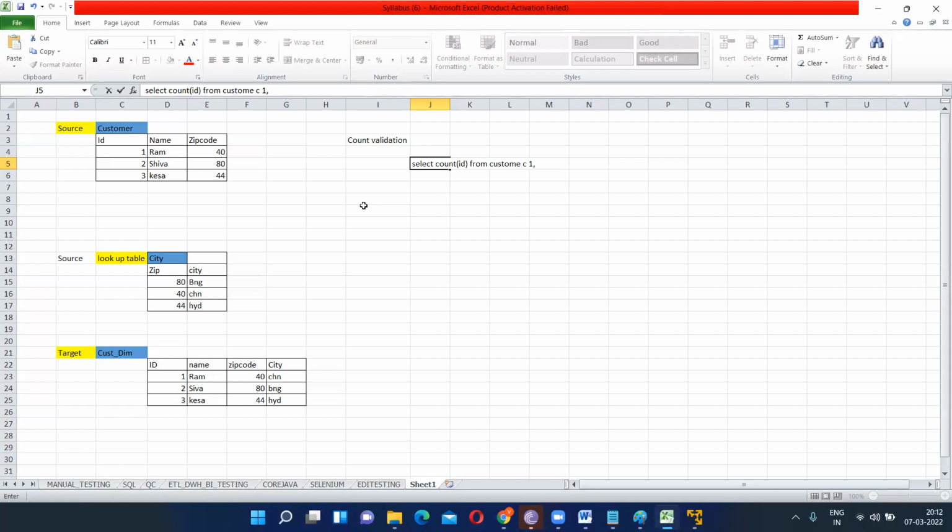Now then we have to take the data from where? From the city table. So customer comma city table. Now I have to give what? The name as C2. This is C1 and this is C2.